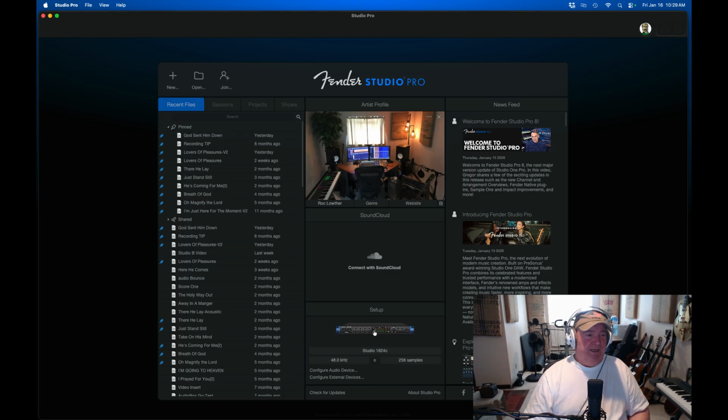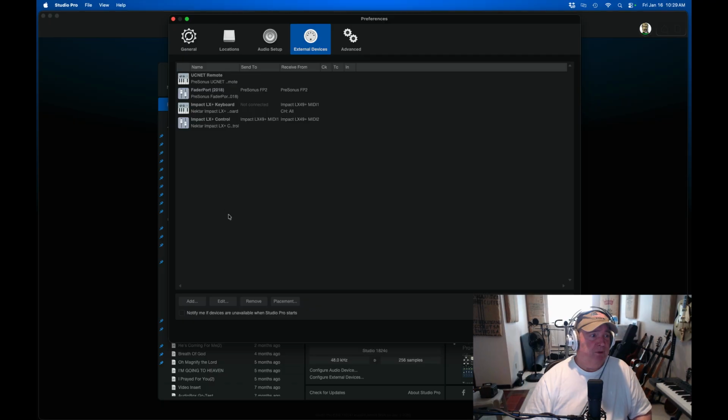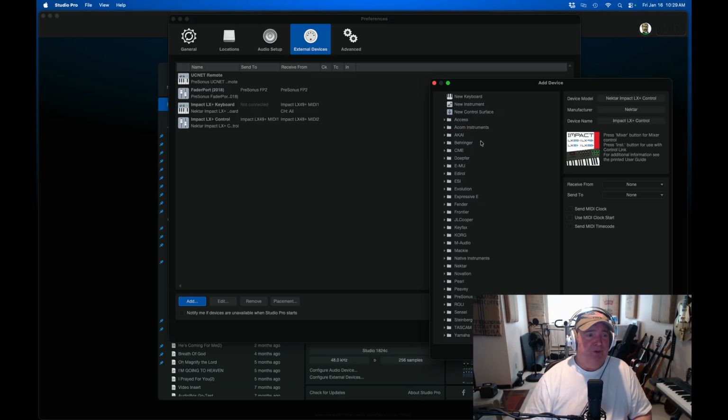Once it's loaded down here in your setup, I use 48 kilohertz, 256 sample, and then below that your external devices, they'll show up in here. If they don't, you can hit add and you can pick out whatever MIDI device you have in here.